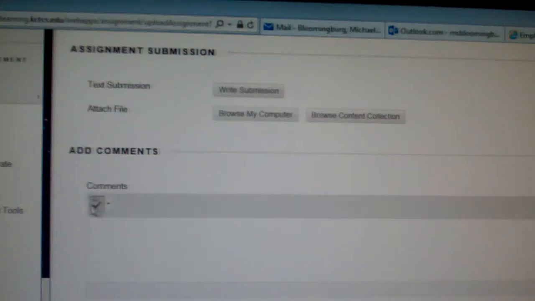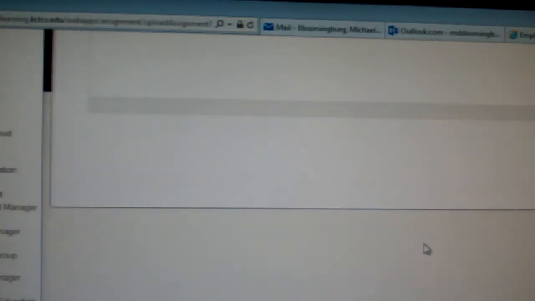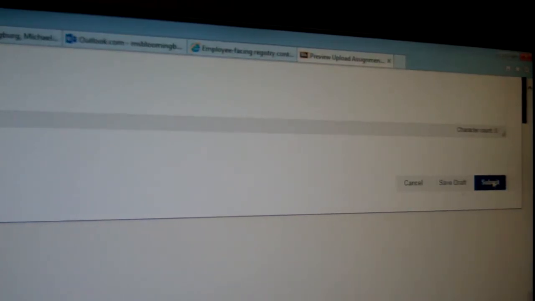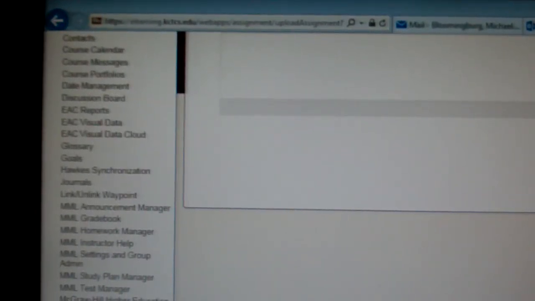And there is a comments box, and that's just where you add comments related to the assignment. It is not a copy-paste for the assignment, so please note that. You need to attach it. Do not copy-paste your work into the comments box. And then down below, right down there at the very bottom is where you can click Submit to submit your assignment. Okay? And that's how you do that.